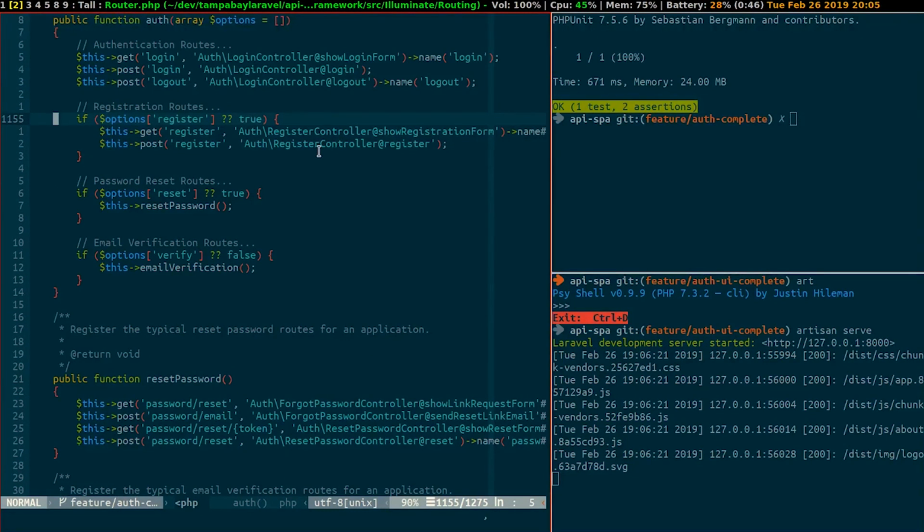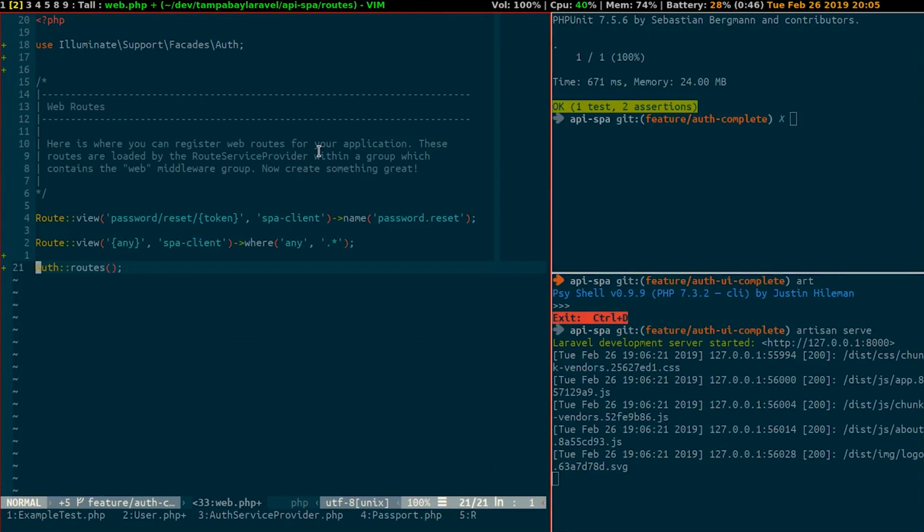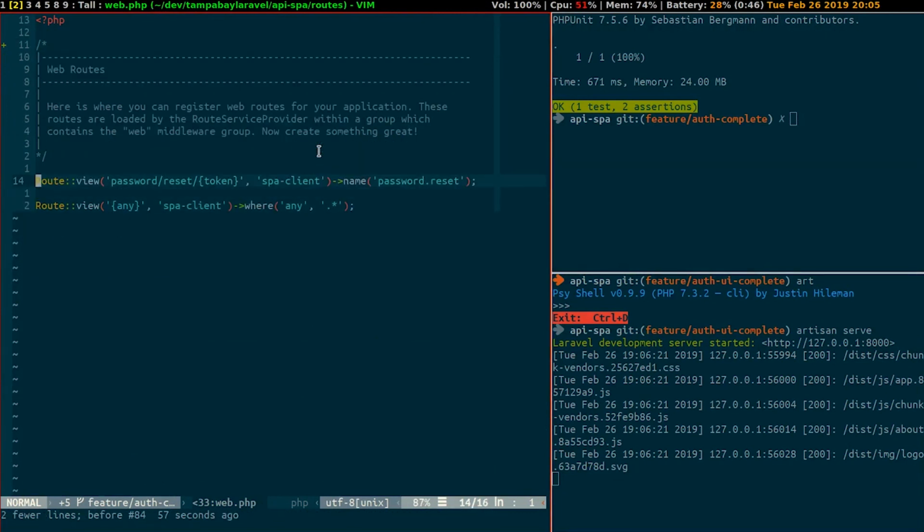Only two more points before I get out of here that I almost forgot to show you. So we have our password reset token route. It's kind of silly that I'm redefining the route if I don't need it.